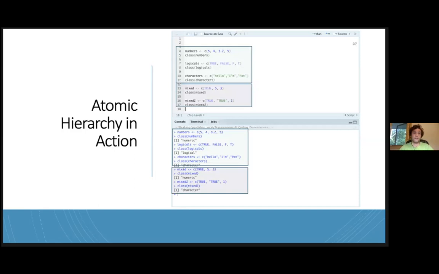And it's a vector where the values are true, 5, and 3. And again, we know that true is logical, but 5 and 3 are numeric. So when I run the class function to check what class my object is, you can see that the output is numeric. And the last example I have here, labeled on line 16, is mixed 2. It's a little bit of a tricky one.